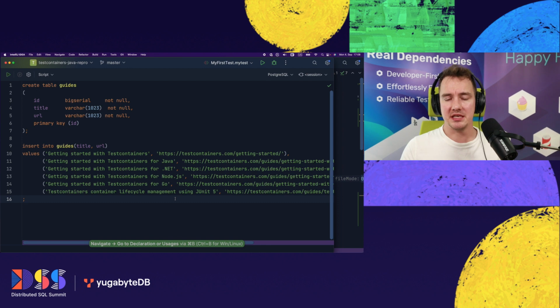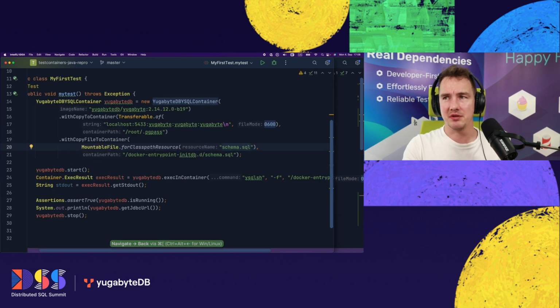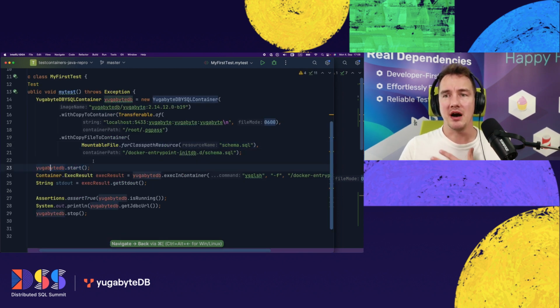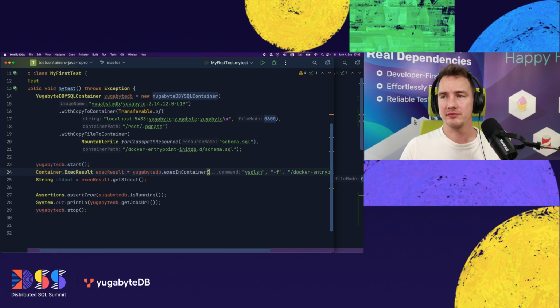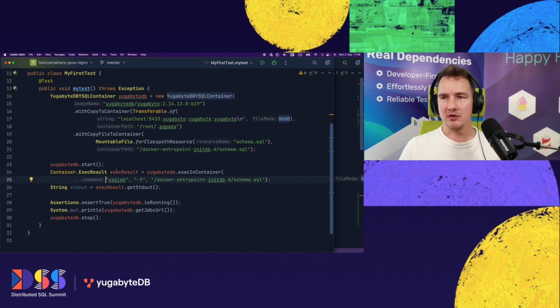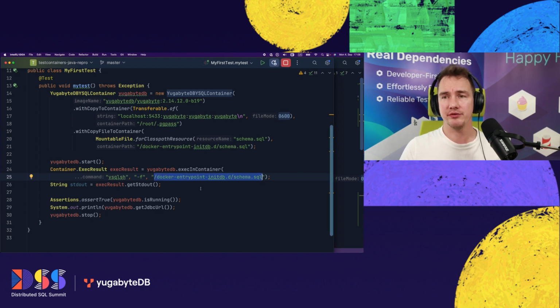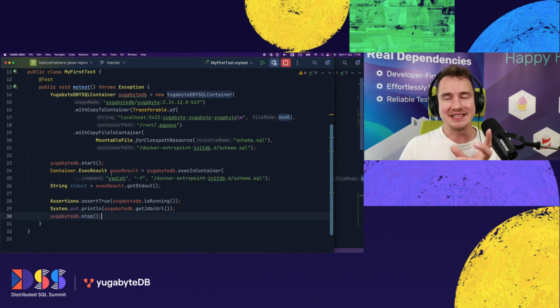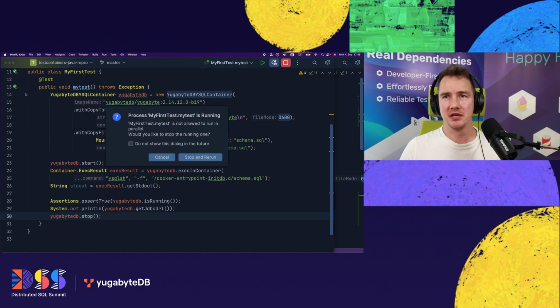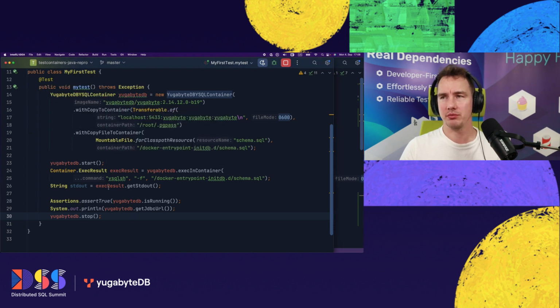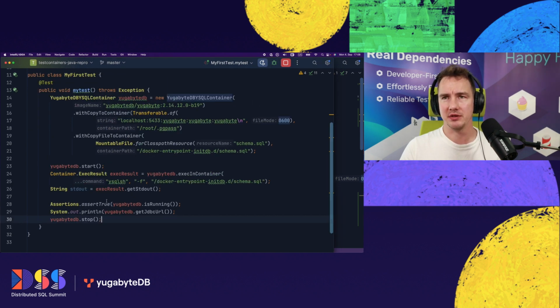So my schema file is very simple. It just creates the table and runs it. So after the container starts, I can programmatically, for example, execute my command, which is the Yugabyte SQL shell script, and say, oh, run that schema SQL file for me. And after that, I will have my data initialized in the database. I can run this and it will run properly the same way as well.